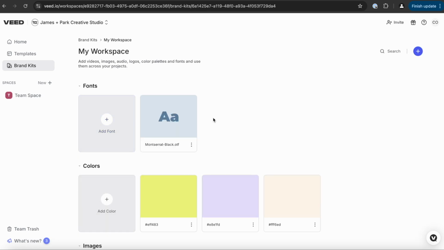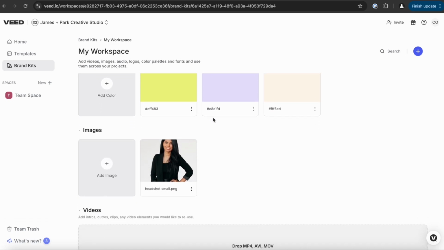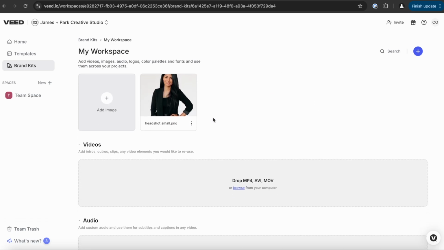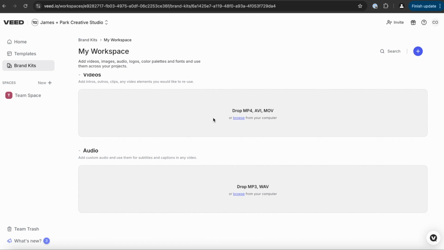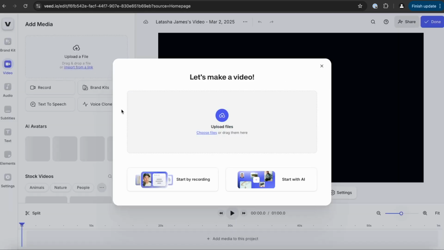So you can upload all of your brand fonts. You can upload your colors. And you can also upload images, videos, or audios that you use frequently in your content. So for example, I have a folder on my hard drive of B-roll content that I use in my YouTube videos. So I could upload those clips there so that they would be stored in my Veed account and I wouldn't have to upload them every single time to my new projects. Which, let's go ahead and do that, shall we?